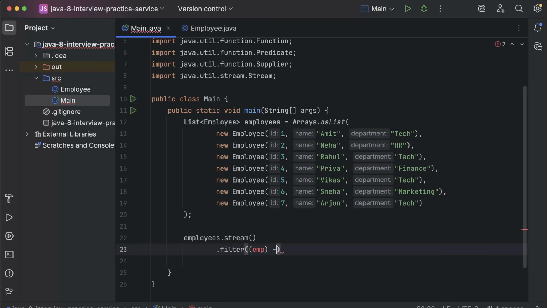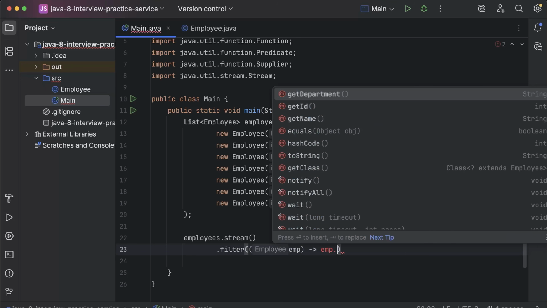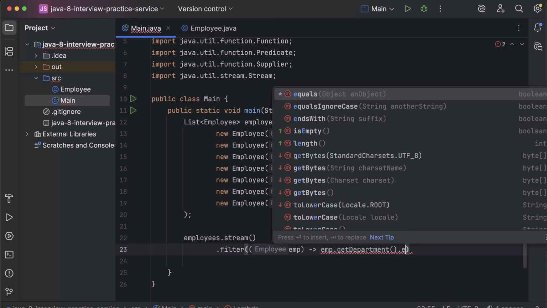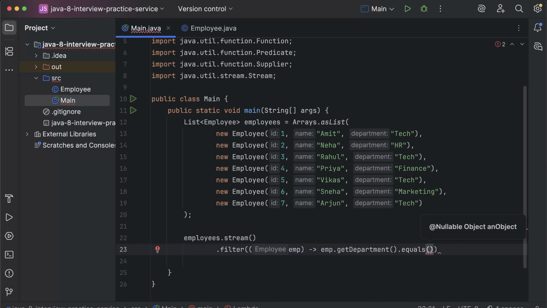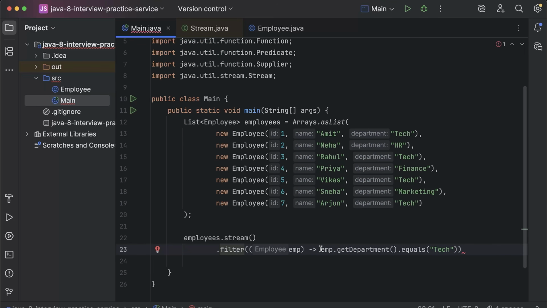Okay, so I'll take an argument employee and I'll simply add a condition: employee.getDepartment().equals("tech"). This is how I can add a predicate condition. Filter takes a predicate, and the condition says that all the employees whose department equals tech should be kept and the rest should be filtered out.